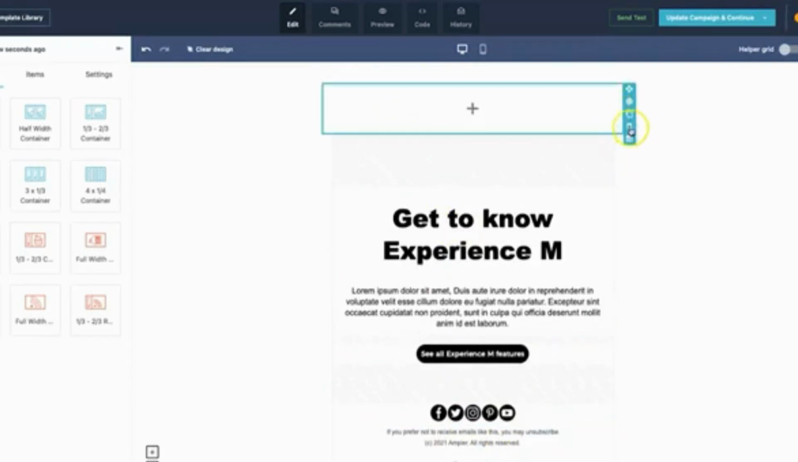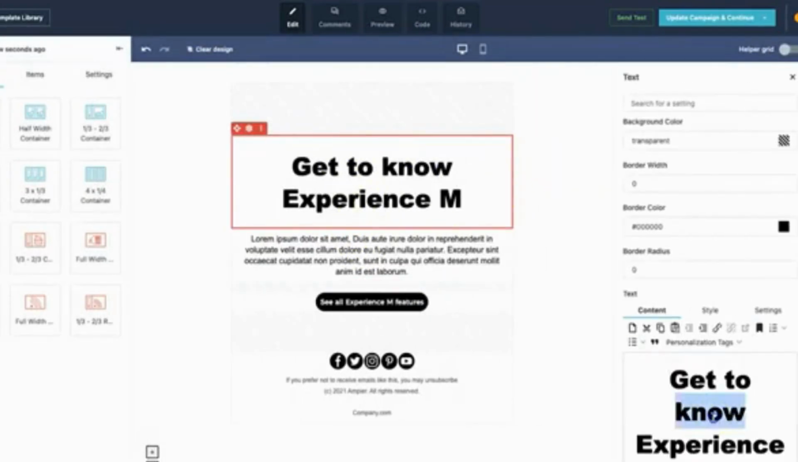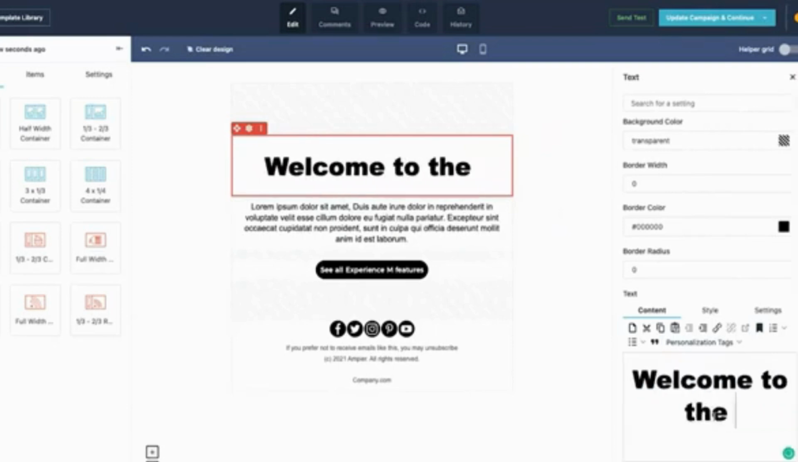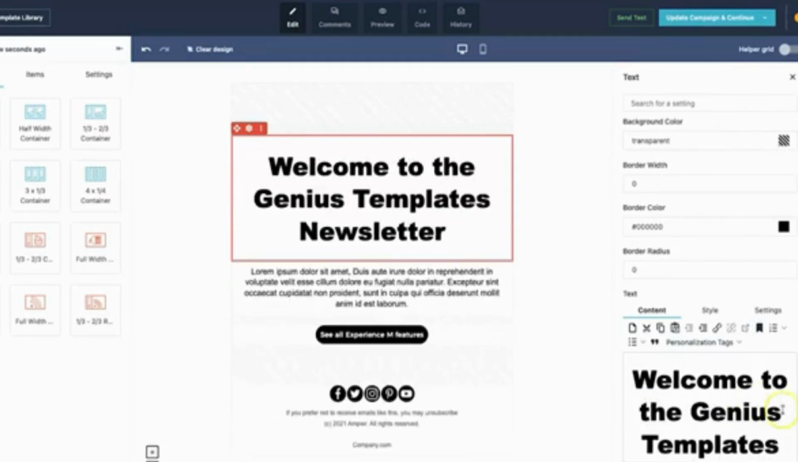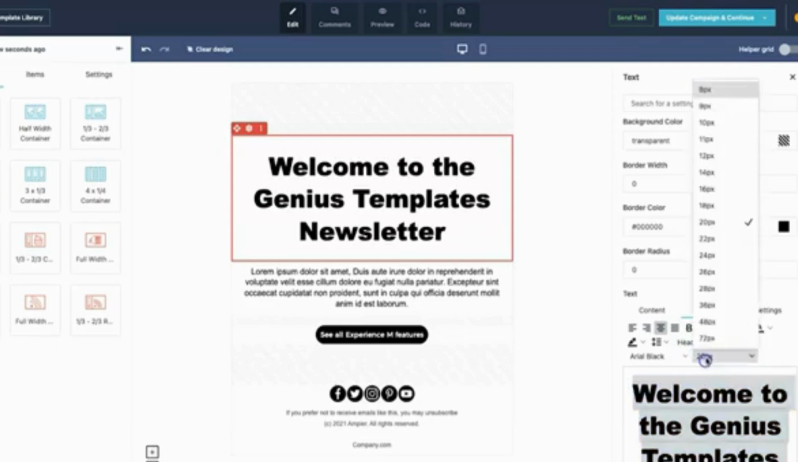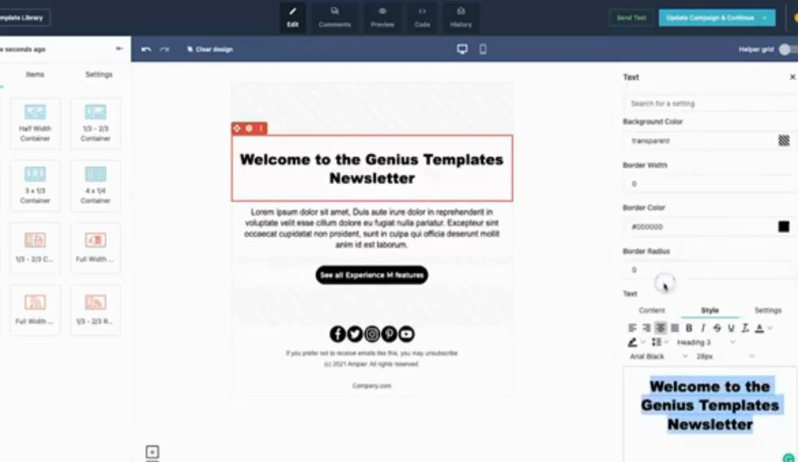So at the top here, what I'm going to do is start off with this title. So the title is going to be Welcome to the Genius Templates newsletter. It's quite large, so I might style it and bring it down a little bit. Okay, so maybe 20. Oh, select all of it, go to 20, 22, maybe keep coming up, about 28.